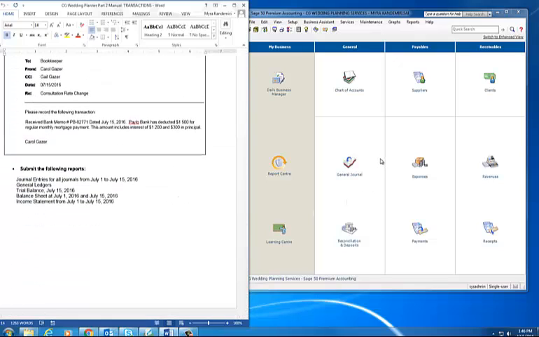Right, so now that we've put in all our transactions, you will notice that right at the bottom of your transactions manual, you are asked to submit the following reports. Journal entries for all journals from 1 July to July 15, 2016. The general ledger. The trial balance for July 15, 2016. The balance sheet at July 1, 2016 and July 15, so it's a comparative balance sheet. And an income statement from July 1 to July 15. So that's the requirement, and I'll take you through how to do this.